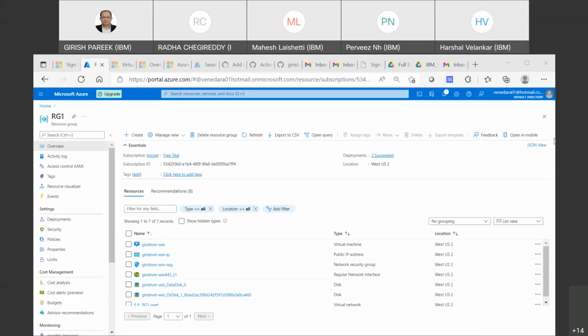I have one more question. Yes, Sapna. One RG can have 800 instances of a resource.